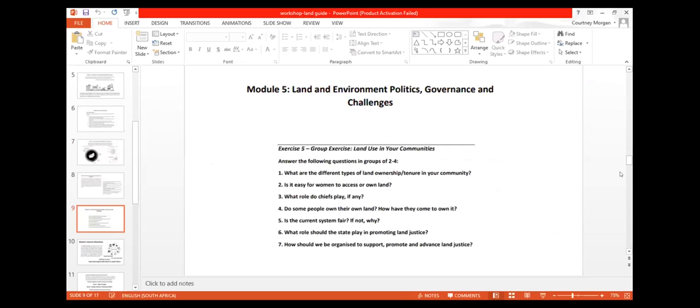So that's that module. And then it also provides an opportunity in this exercise, for example, to discuss the roles and systems with regard to land ownership. So can women access land? What is the role of chiefs, if there is a role? Basically, how do people own the land in your community?